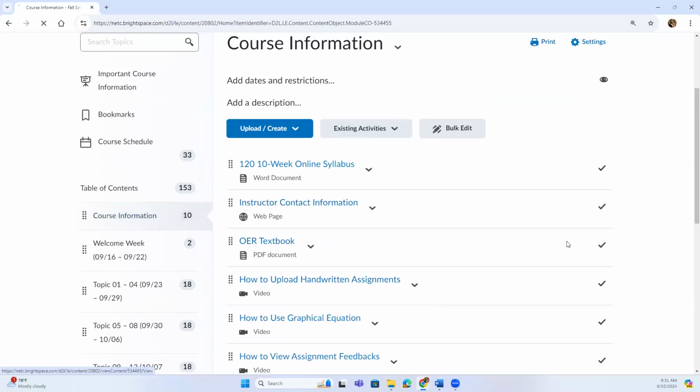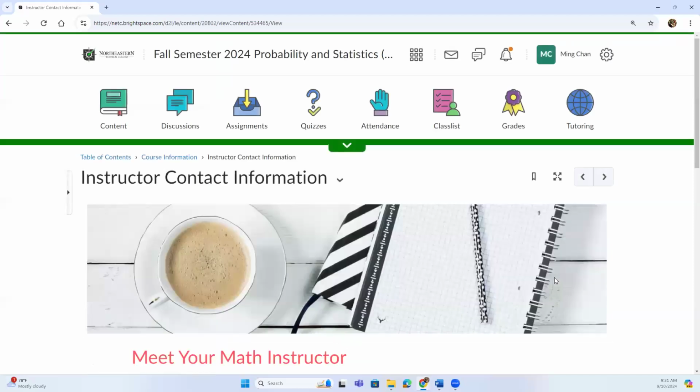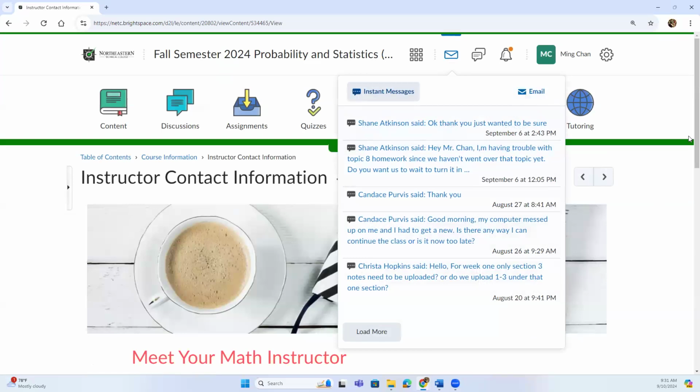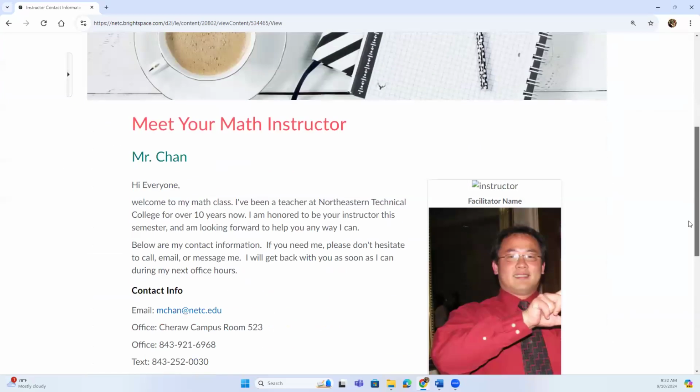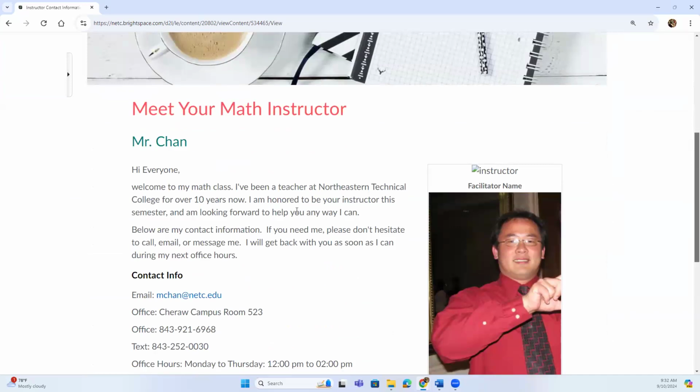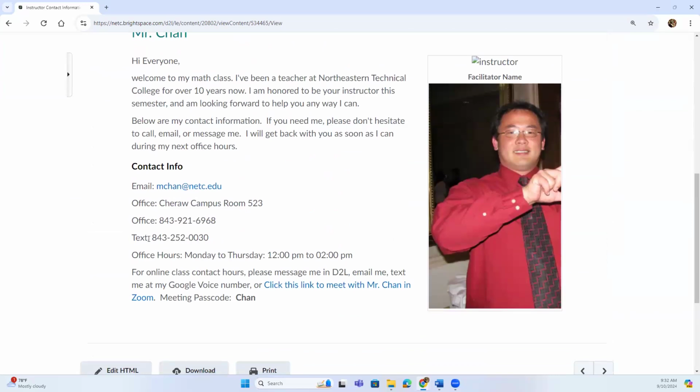So let's look at my contact information. If you have questions or concerns, you can always message me in D2L. If you click on the envelope, you can message me in D2L, or you can email me from D2L. But when I reply to your email, students will have to go to the student NETC email to check my response. If you get stuck on the questions you're working on, you can always text me. Take a picture of what you wrote and text it to my Google Voice number, or you can also email me.